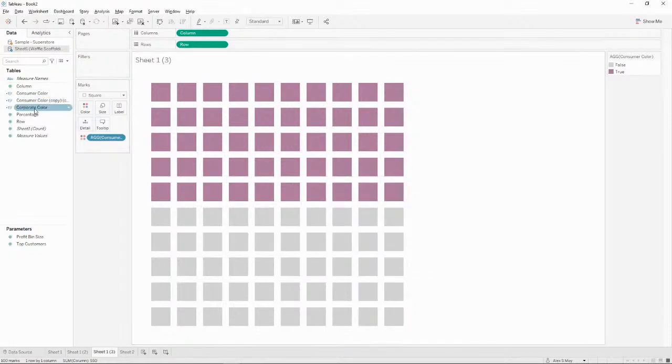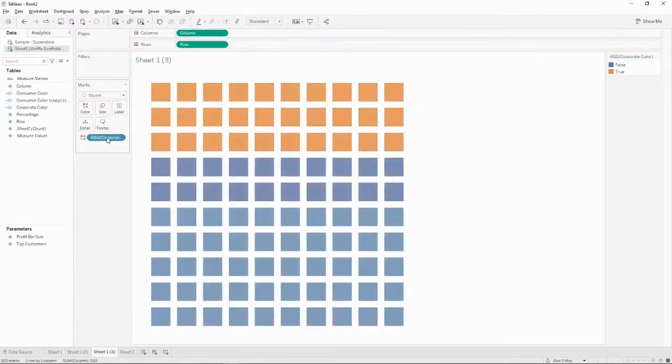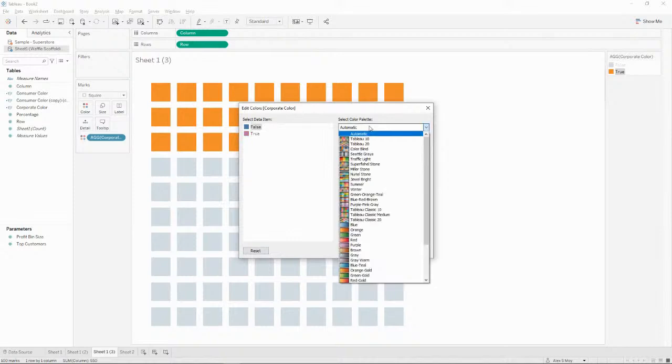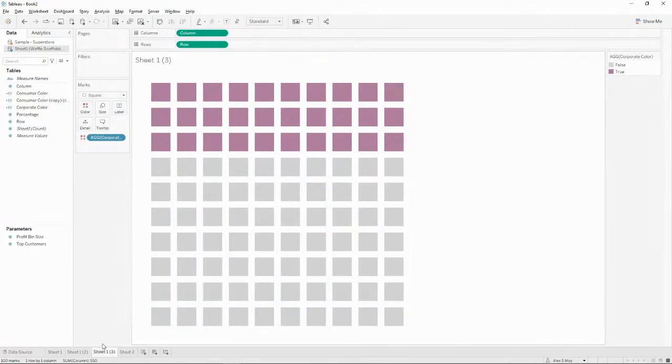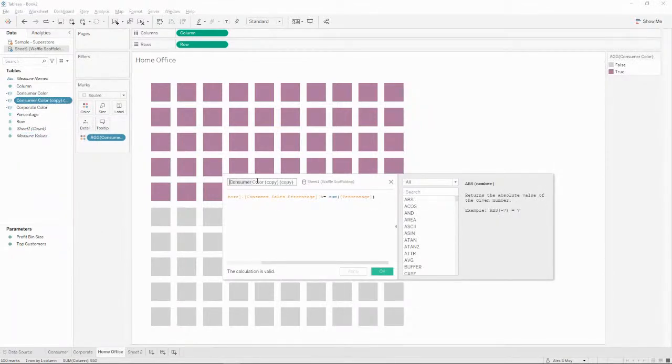So we're going to go ahead and apply that, and we should be able to come over here and put this on here. And then we'll grab this color over here, Seattle gray for our gray. And then now we've got this one. So this is our corporate. And I'm going to go ahead and name this corporate so that we know exactly which sheets are what. Consumer. And then this is going to be home office. So we'll go ahead and edit this, say home office.